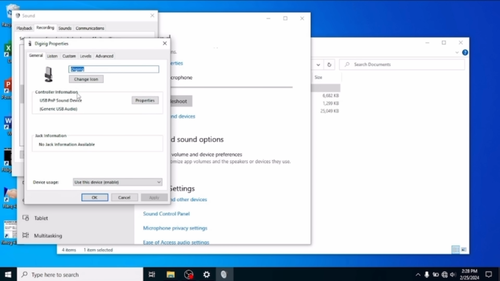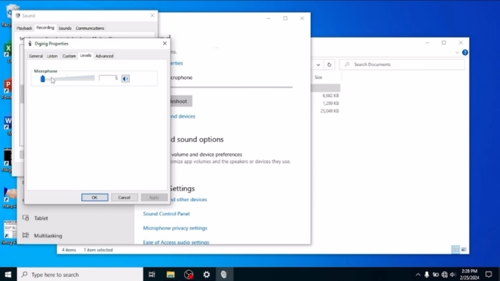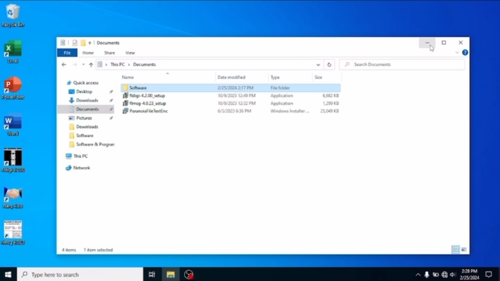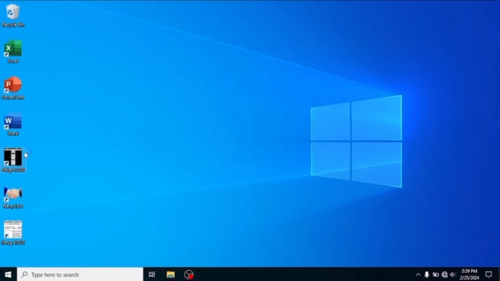Next, we're going to go over to recording and select the same device, and go back into our levels. Once again, we're going to make sure that our microphone is set somewhere between 5 to 10. Once all this is done, we'll hit OK and make sure everything is saved. Mine's already set this way. And now we're going to want to go ahead and open up FLDigi.